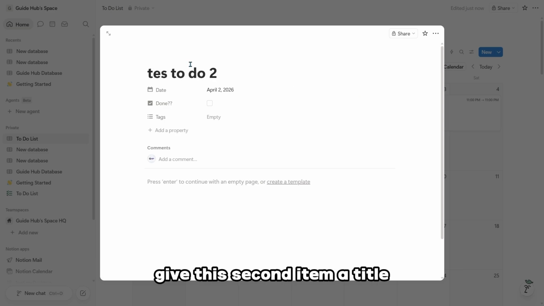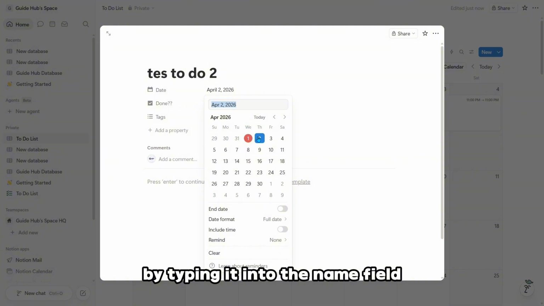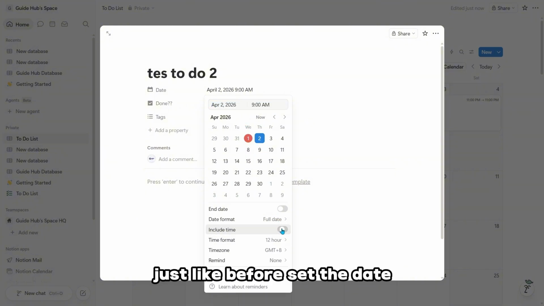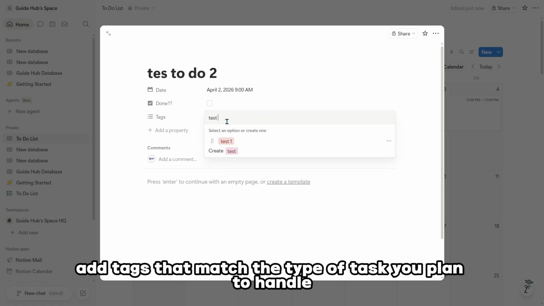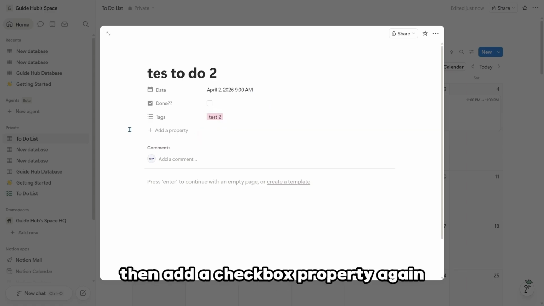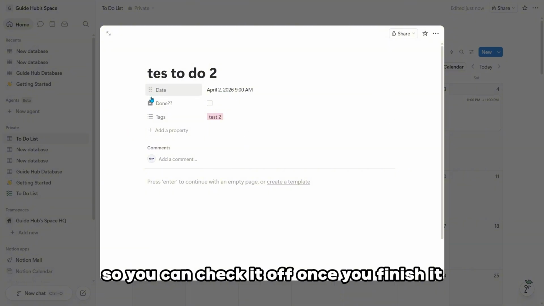Give this second item a title by typing it into the name field. Just like before, set the date, due date, and time inside it. Add tags that match the type of task you plan to handle. Then add a checkbox property again so you can check it off once you finish it.